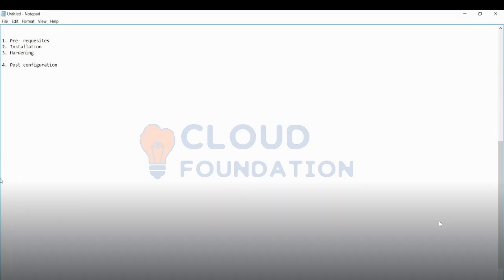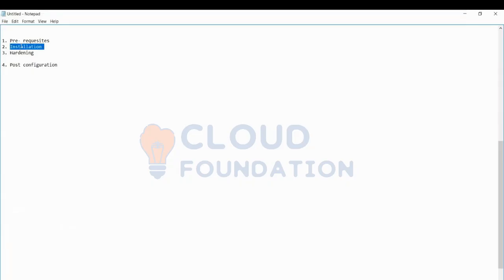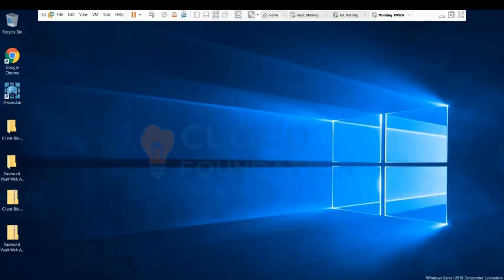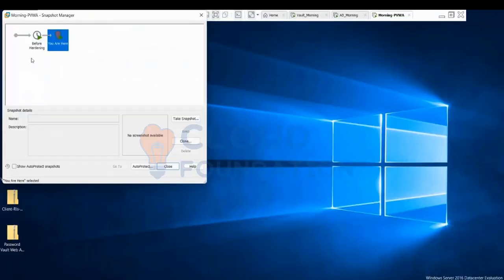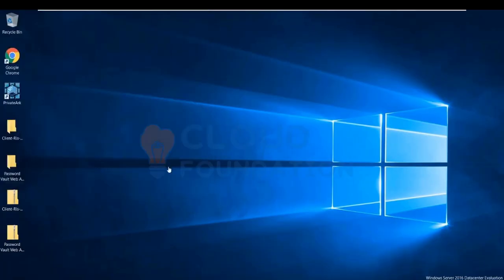Okay, so we are done with the prerequisite with the PVWA. We are done with the installation. Now the thing is hardening. Hardening is where we add some restrictions to the server of our PVWA so that it is not compromised by any attackers. We are limiting only the services which are actually needed for the PVWA functioning, and we are removing all the extra protocols which are not needed. I have captured a snapshot over here, so in case something goes wrong, we can revert the changes. Hardening is not a non-reversible event, so if something is not working properly, you can revert to the earlier state.